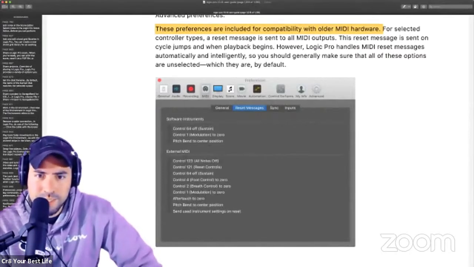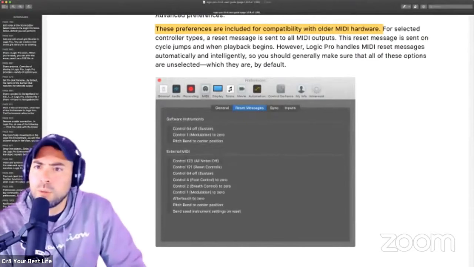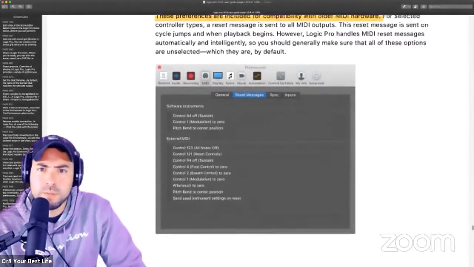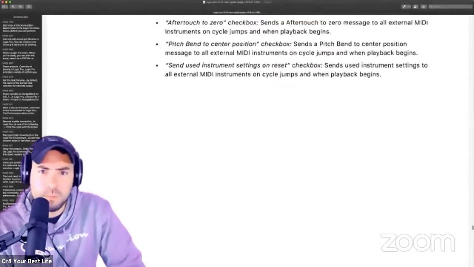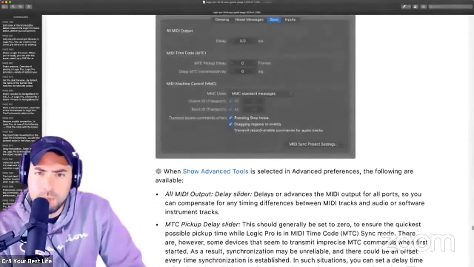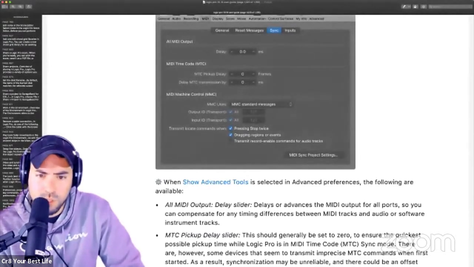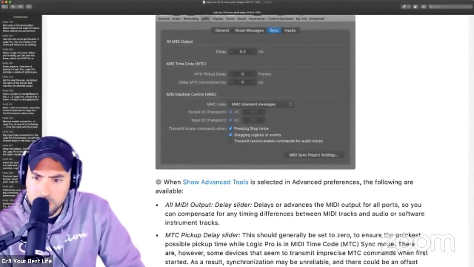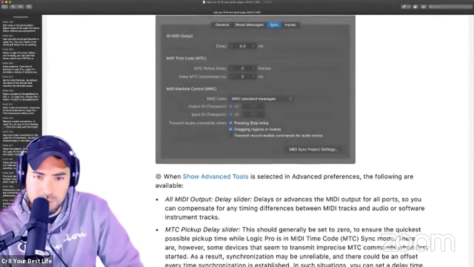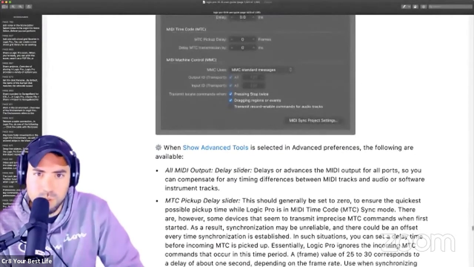All right, let's go to sync. We actually have visited this menu before when we were in the synchronization chapter. Let's see, it says here, oh, this is good. All MIDI output delay slider delays or advances the MIDI output for all ports, so you can compensate for any timing differences between MIDI tracks and audio or software instrument tracks. So this only pertains if you're using external MIDI. There may be some delay compensation that needs to be adjusted. You would use that there.